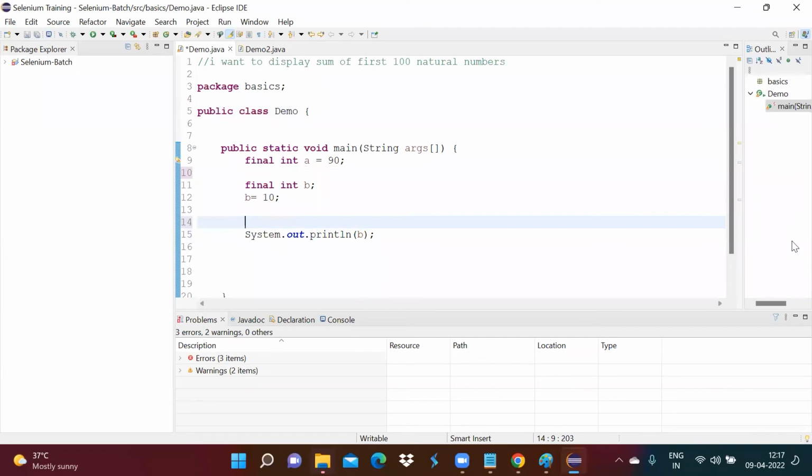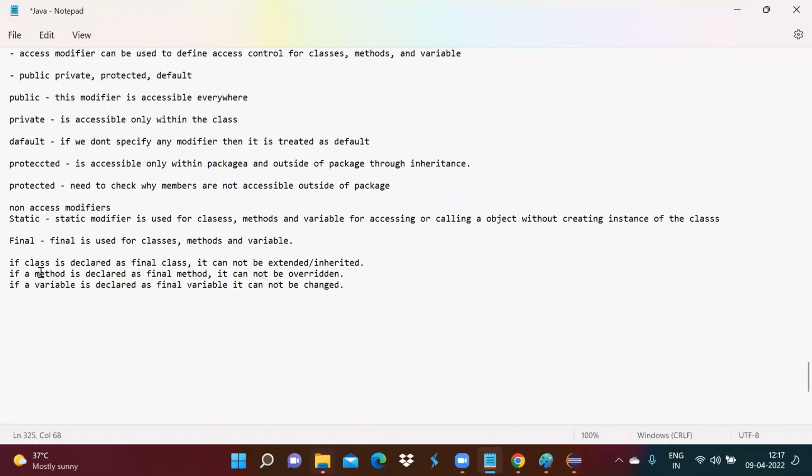Is it making sense? Yes. So if a class is declared as final, it cannot be extended or inherited. If a method is declared as final, it cannot be overridden. If a variable is declared as final, it cannot be changed. So here final int x equal to 100 is correct. And then x equal to 10 is incorrect. Final int y and y equal to 10, both are correct.